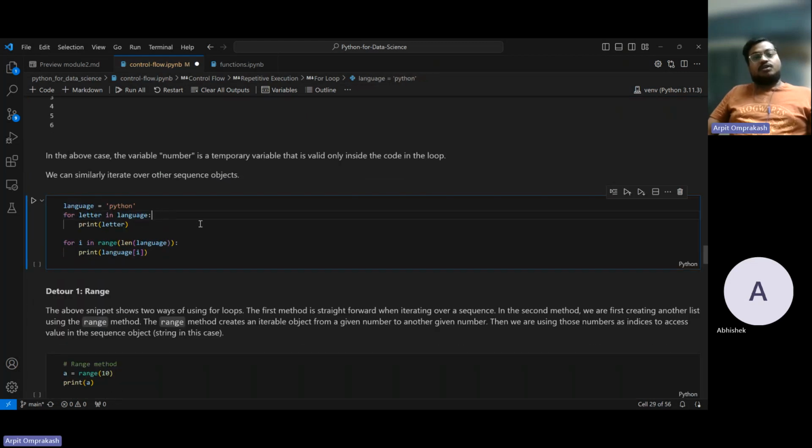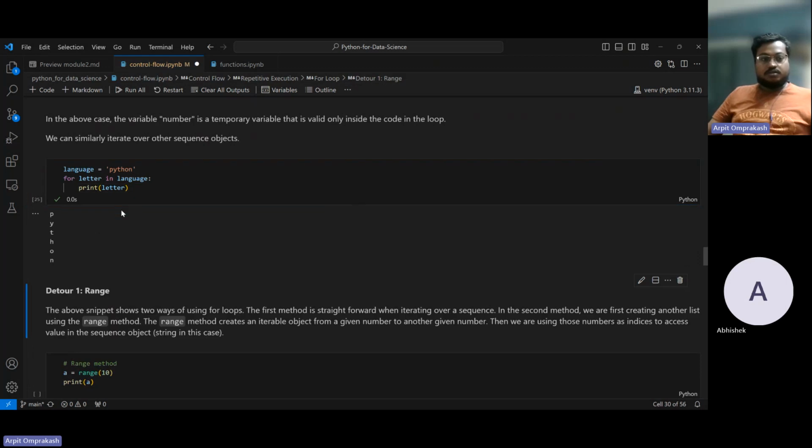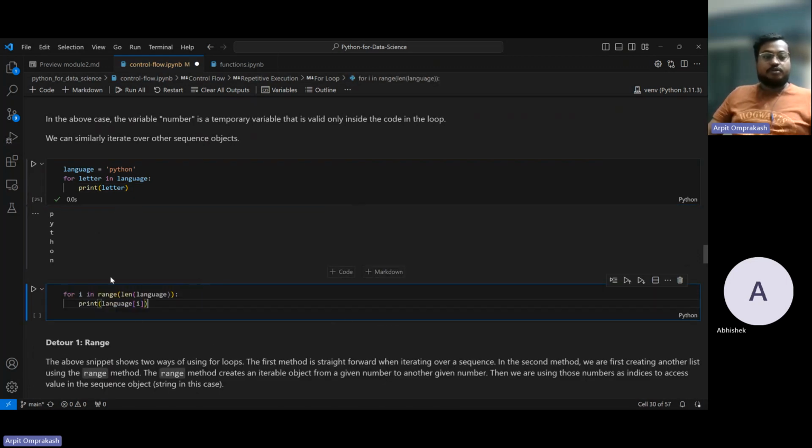We can similarly iterate over other sequence objects such as strings. So now we have a string called language equal to Python. So for letter in this language, so for letter in this word, PYTHON, print letter. It should print the letters. Here, we are also using a function called range. Okay, so I'll just separate these two. So this part we learned. This, if we run, it should print PYTHON.